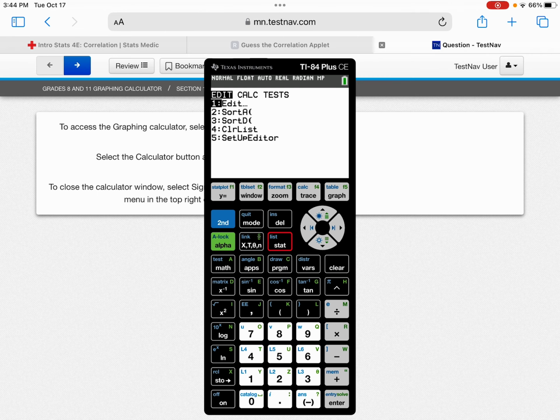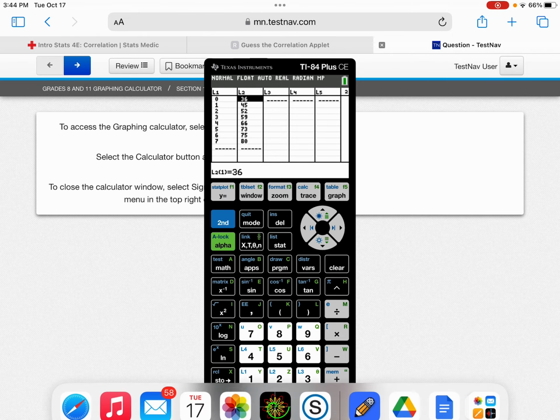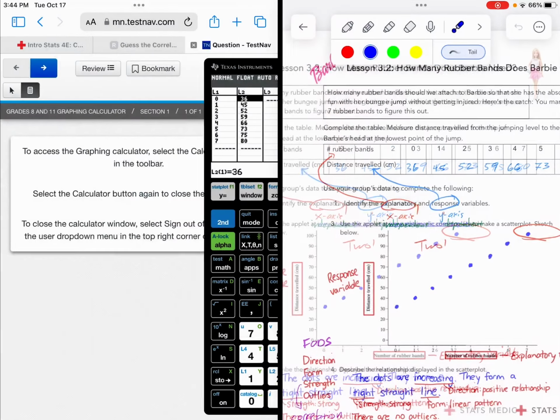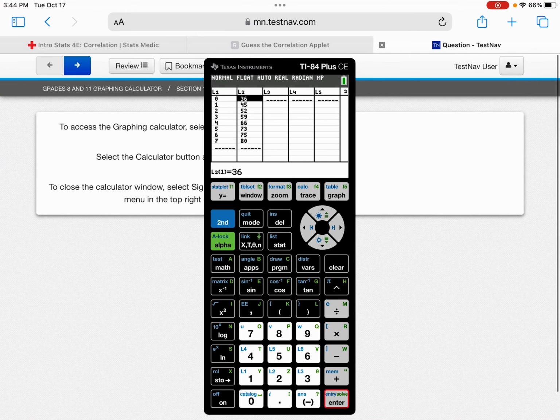All right, so when you start, you need to enter your data in stat. I already did this with my Barbie data here on the right. We had 7 rubber bands and up to 7, and we recorded all of that. So I already entered that in my calculator. Make sure both lists are the same length, otherwise you get errors.